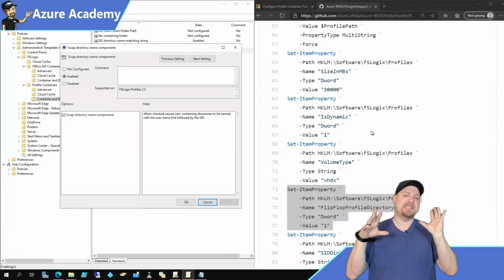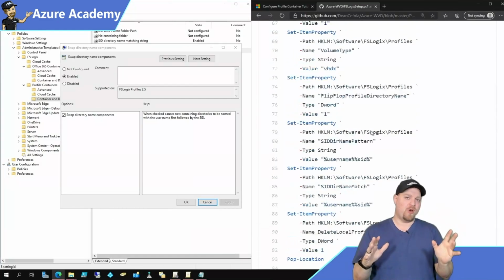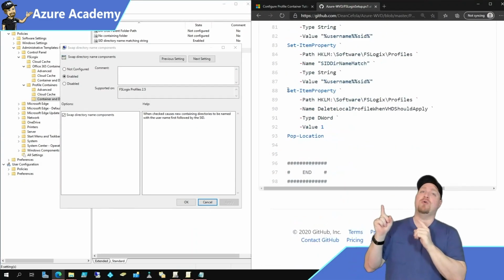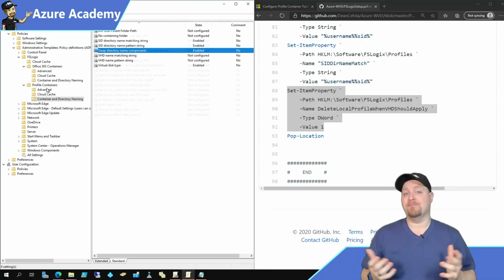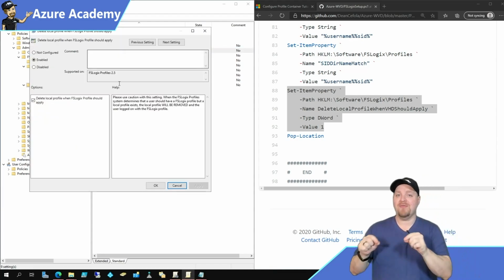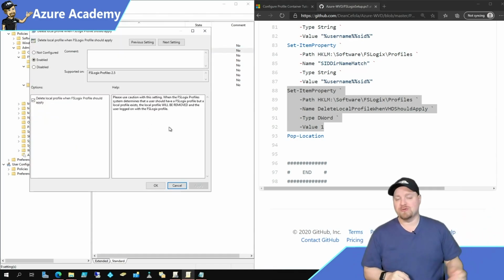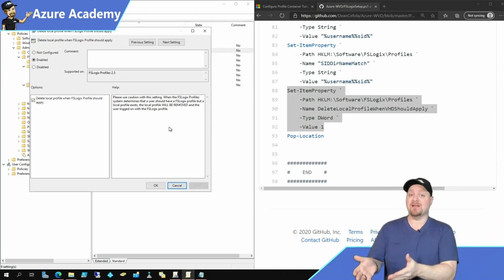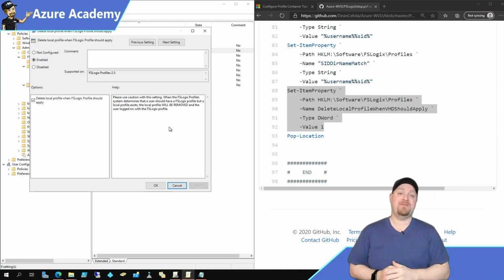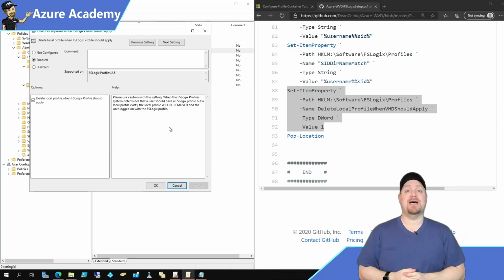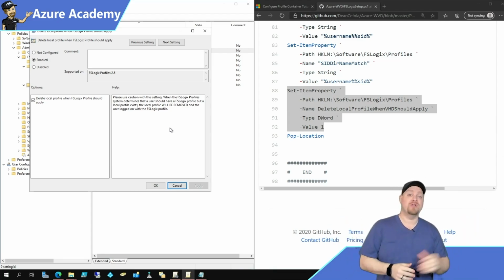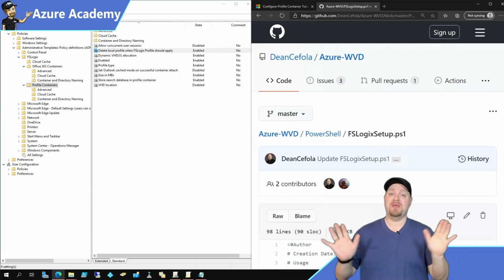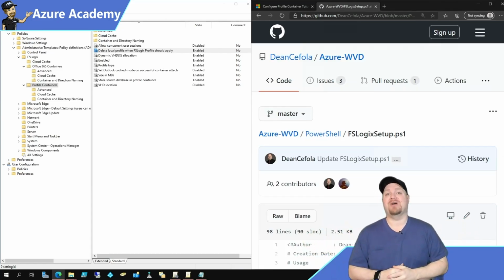Now this next one is recommended, but I want to give you a word of caution so you know what you're doing. Delete local profile when VHD should apply. So FSLogix is a profile management tool. If it finds on the system when John Q user goes to log in that he already has a profile on that VM, if you turn on this feature, when it finds John's profile on the system, it's going to delete it and replace it with the FSLogix profile, which may already exist out on storage. So just be aware if this is in an existing environment. If it's a brand new environment, I would definitely use that feature as well.